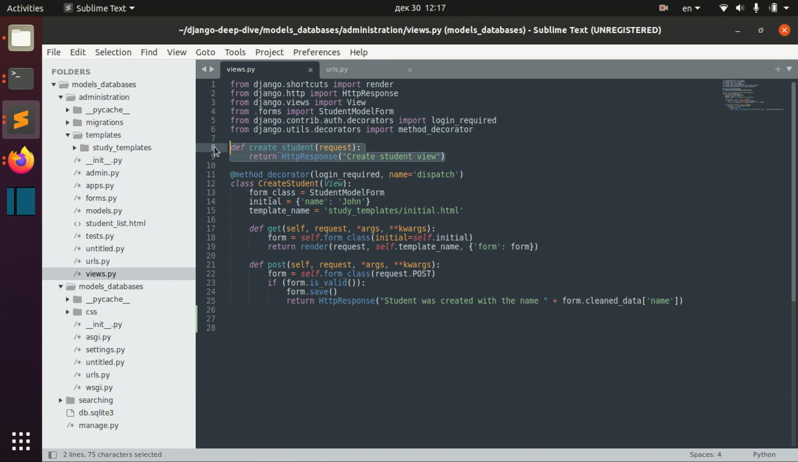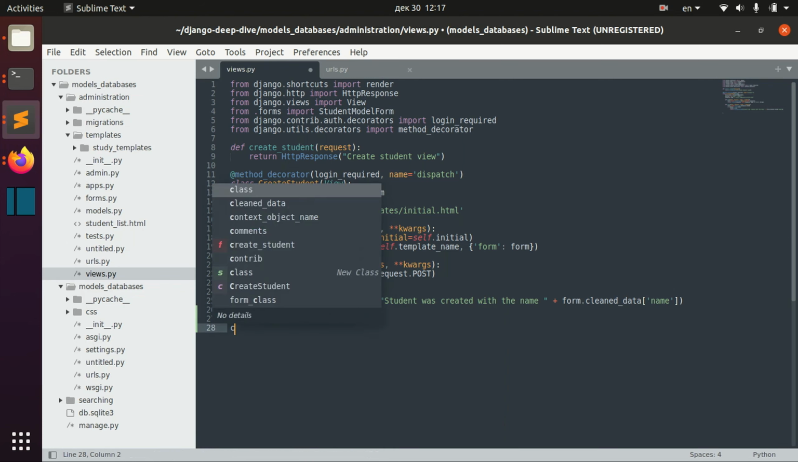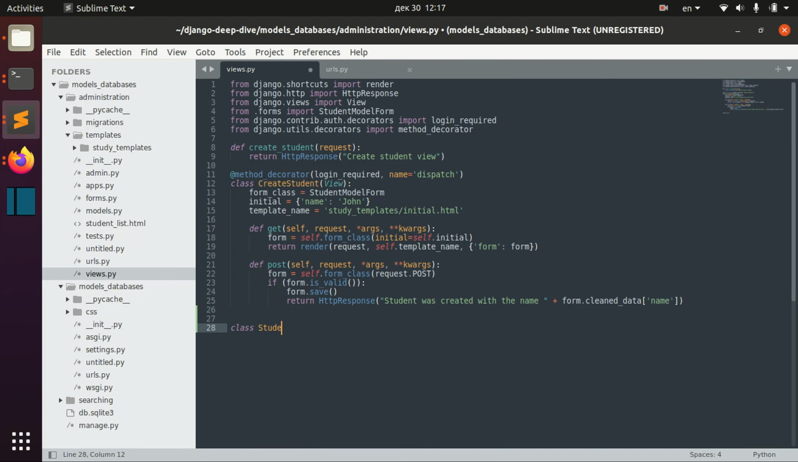function-based views, it will take a lot of time to write all the code for displaying student objects. And even if you work with a class-based view, it will still take a lot of time to actually write the code for accessing these objects and displaying them. And this is where generic views really help. So for example, let's just create a student list view, and this is basically how you define this generic view.